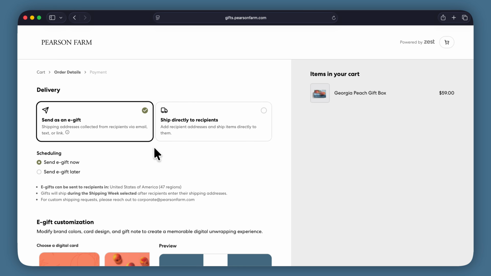One thing to note here, you must choose one or the other. The program does not allow mixed delivery options. However, if you need to send e-gifts to some and ship directly to others, you can simply place 2 orders.